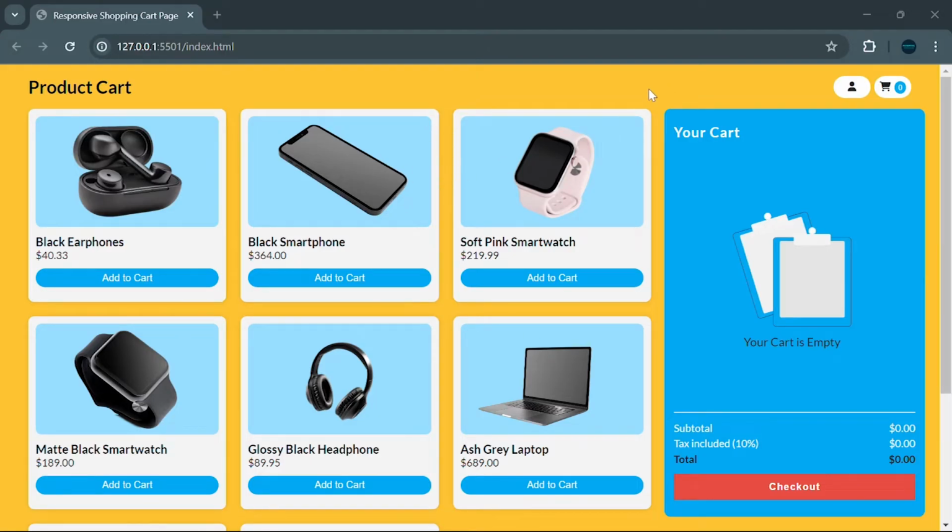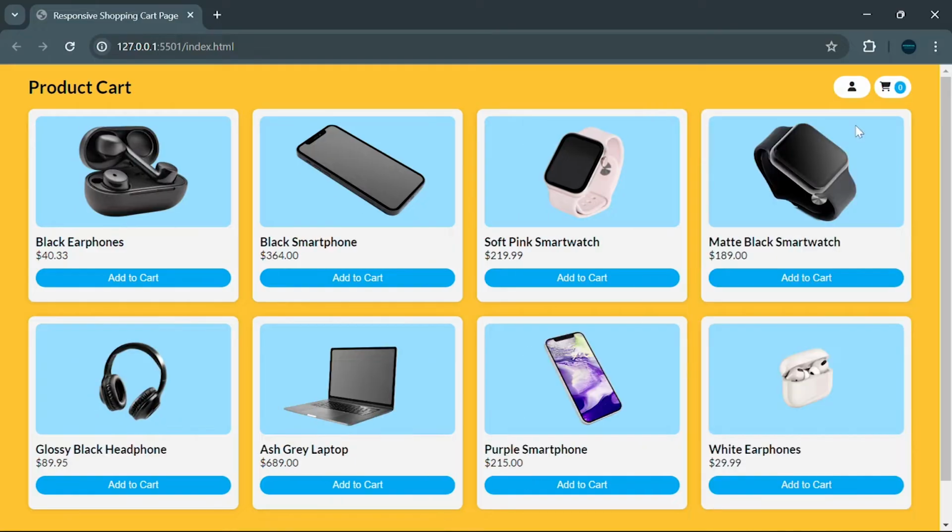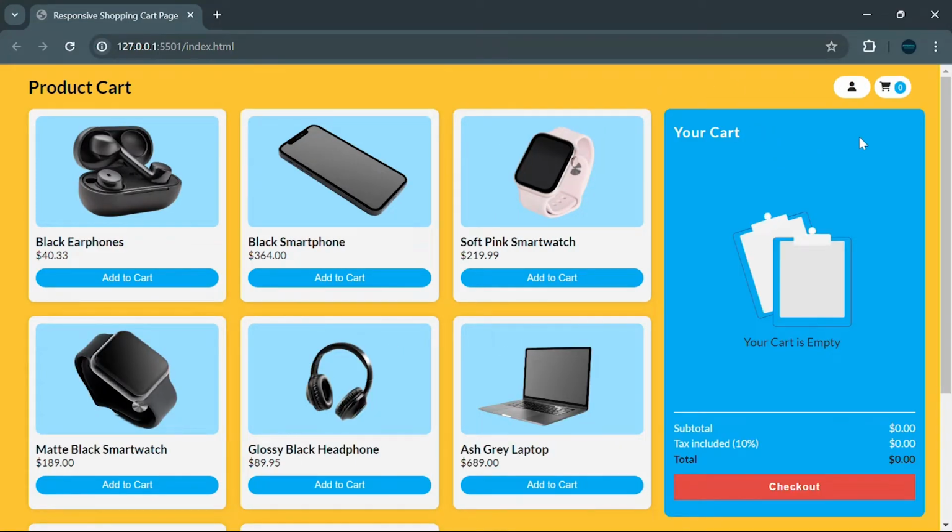Watch what happens when I click the cart icon in the navbar. The shopping cart toggles between showing and hiding, and the product section expands when the cart is hidden. Cool, right? Now, let's zoom in on the product section.